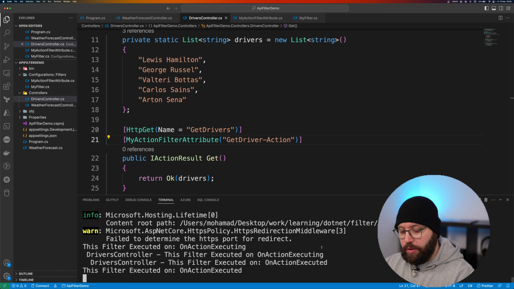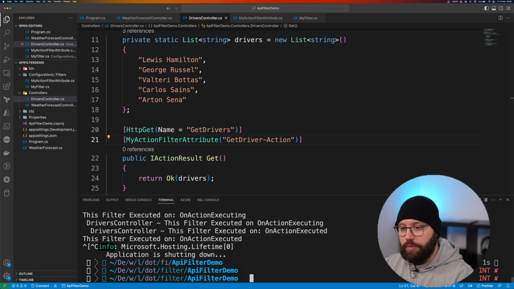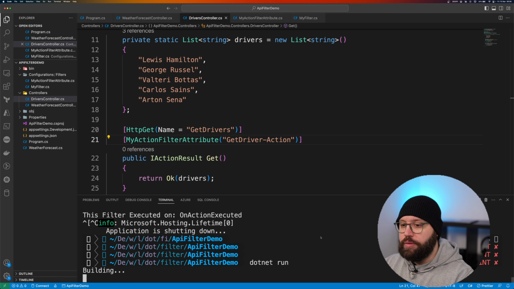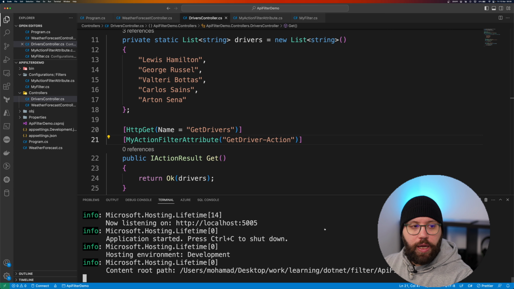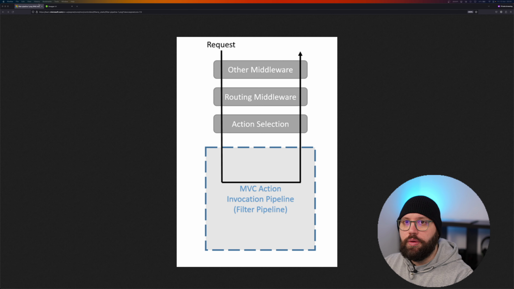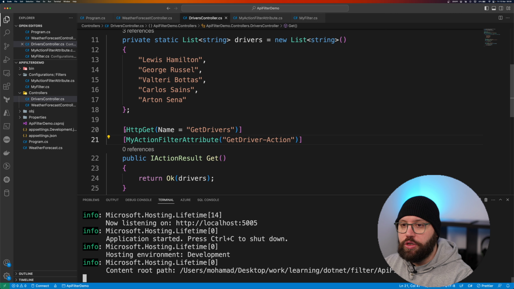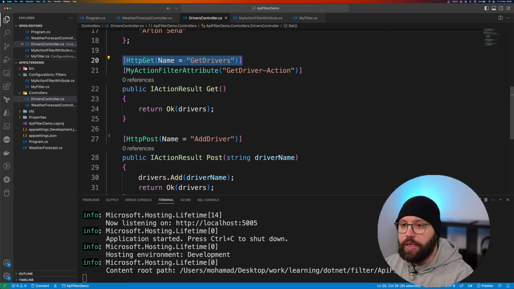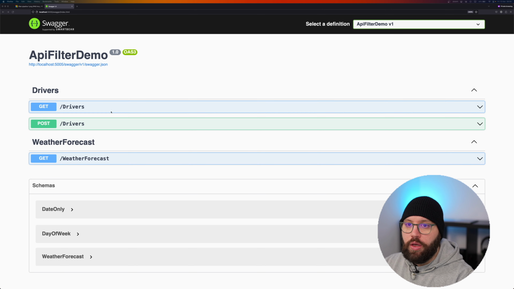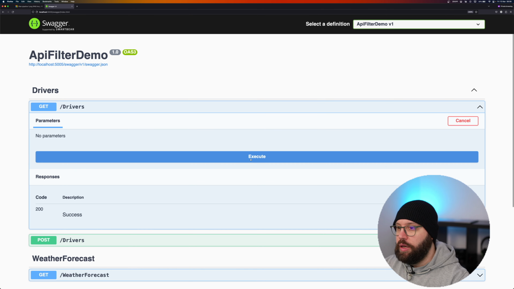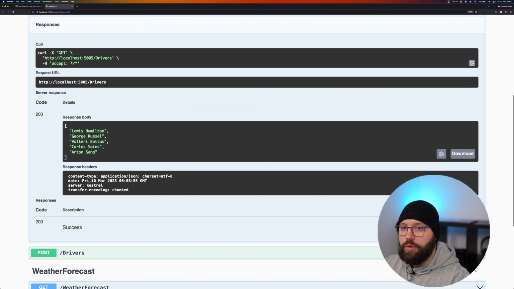And then let's stop this and see the level of execution here. So Ctrl C, dotnet run. And let's go back into my web browser here. Let's go back to Swagger, refresh, and let's make sure that we have attached it only to the get driver. We did not attach it to the add. So we can see here that this can only execute on this. So if we come here, try it out, execute, we can see that we got the response correctly.